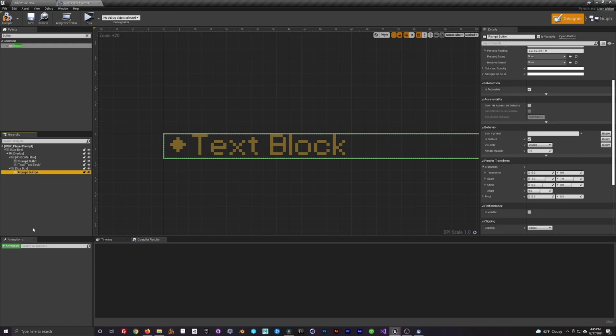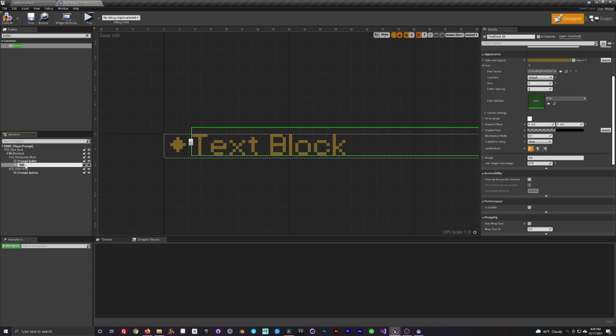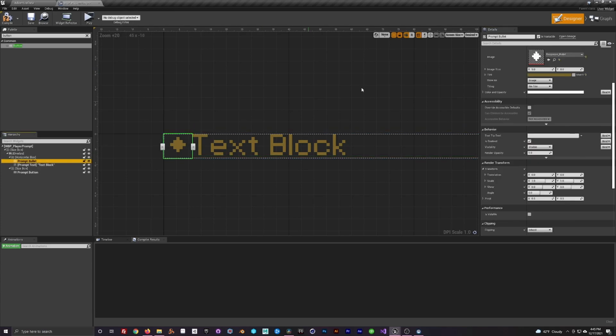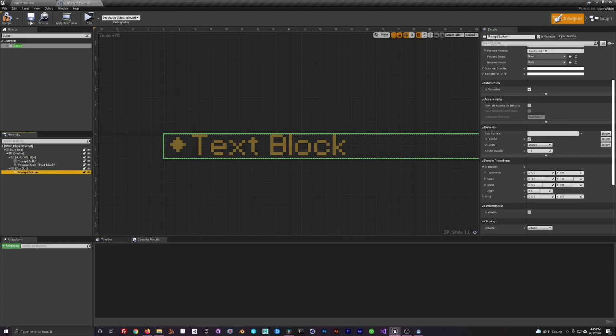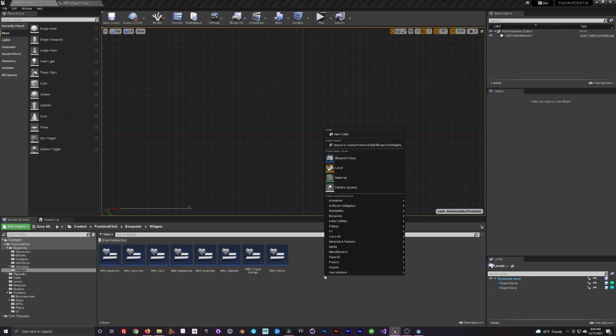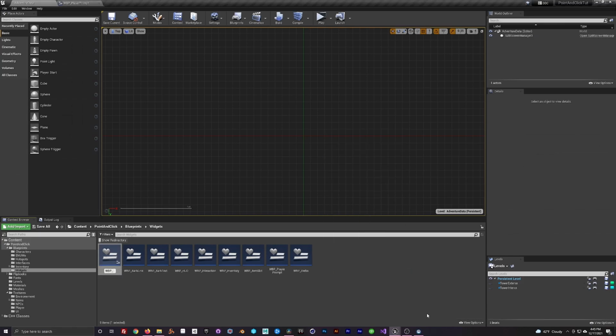And we can rename this button to prompt button, and we'll rename the text to prompt text. And make sure that the text is a variable as well as the button and the prompt bullet. Now we're going to create a new widget blueprint called WBP_prompt list.